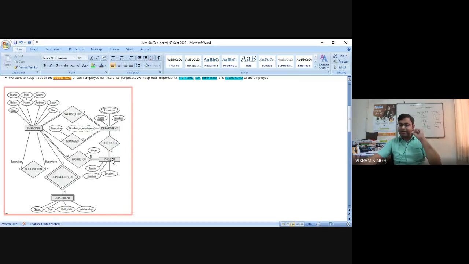If the project entity is participating in totality, all the project numbers, because the project entity will have project numbers, many different projects. So if it is having full participation, or total participation, from the project side in the relationship with department, what does it mean?